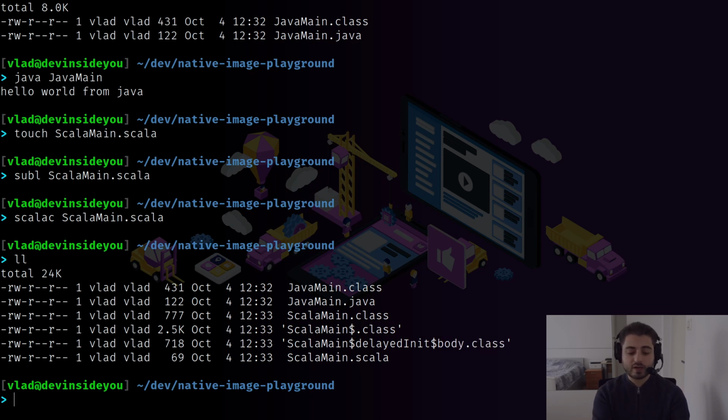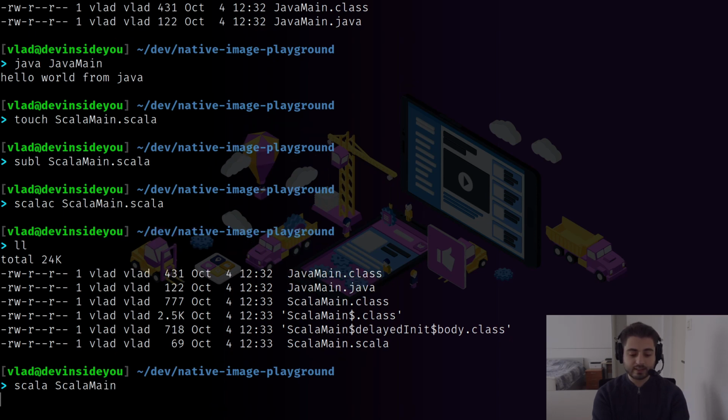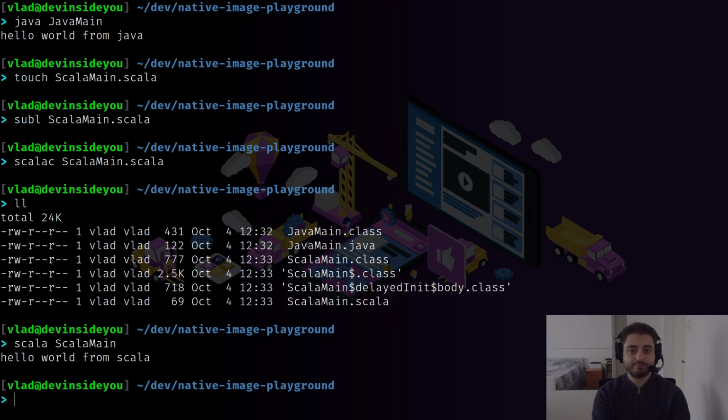We can't just go to Java and ask to run it. We need to use the Scala utility. This is the Scala REPL that I basically just installed, but it's essentially the same. scala ScalaMain like this, "Hello World from Scala". No big deal so far.